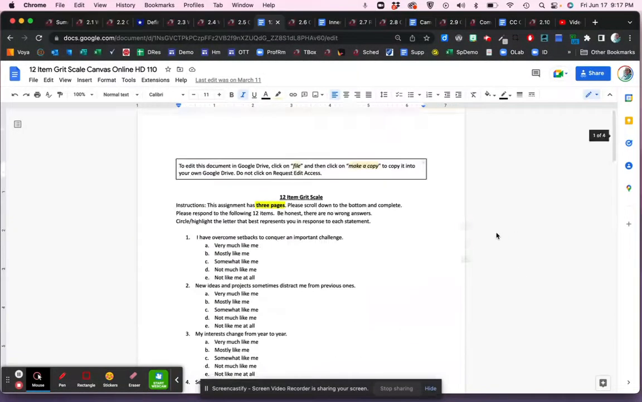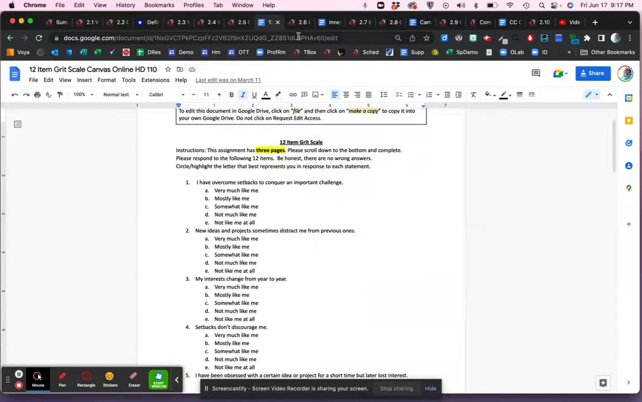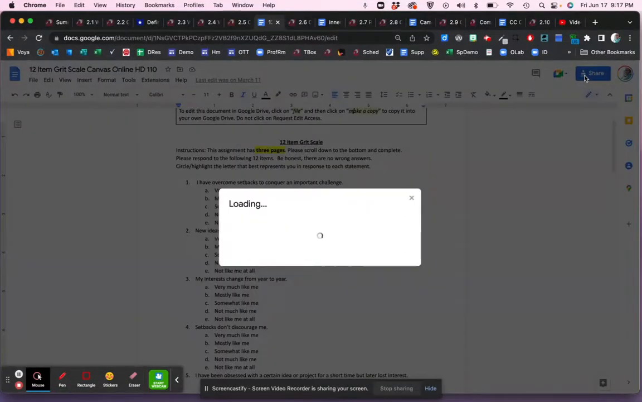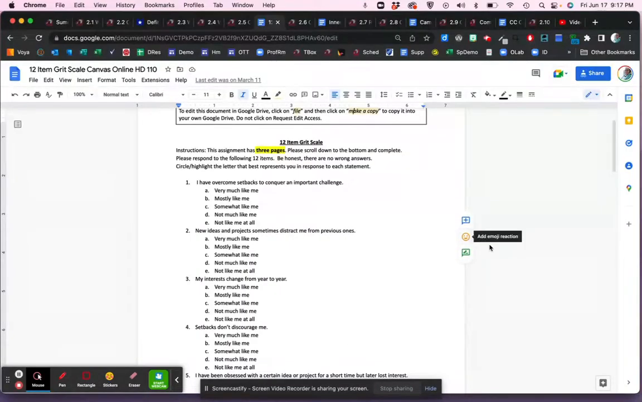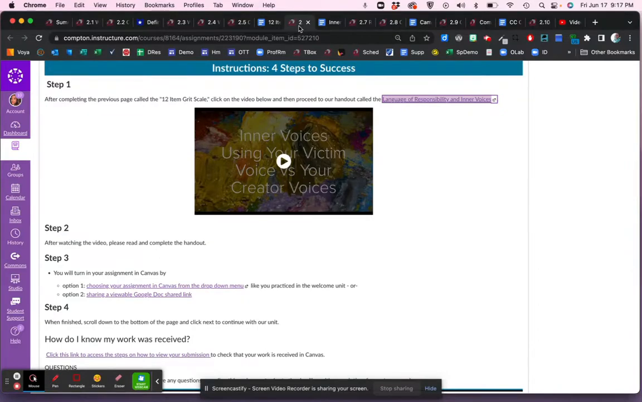Some students just do the first page and then try to turn it in, and that's not going to fly. To turn it in, you want to go to Share, and then you want to change the settings to public, so to anyone with the link can view, and then you want to click done and copy. Once you copy that link, you'll paste it into Canvas, and that's how you turn in your assignment.